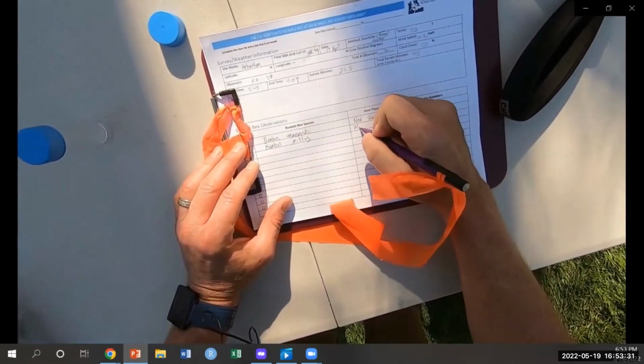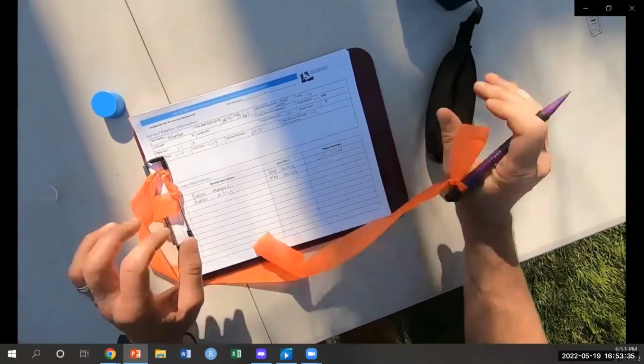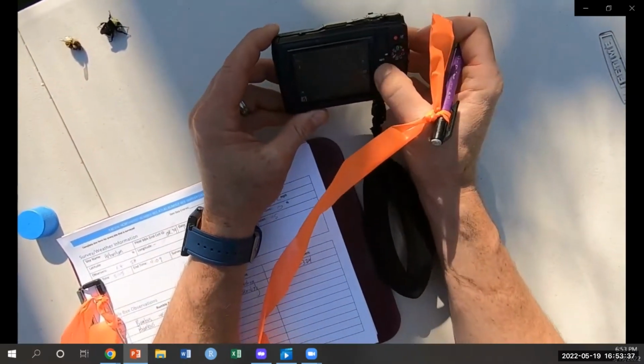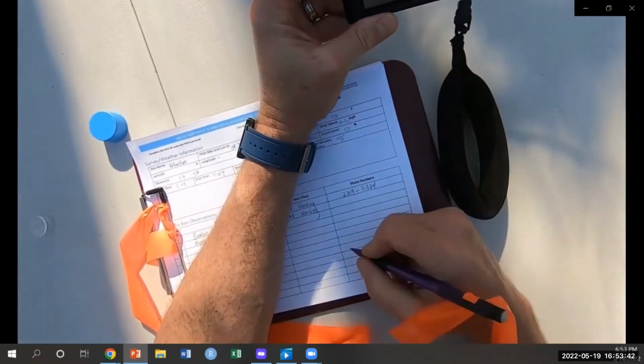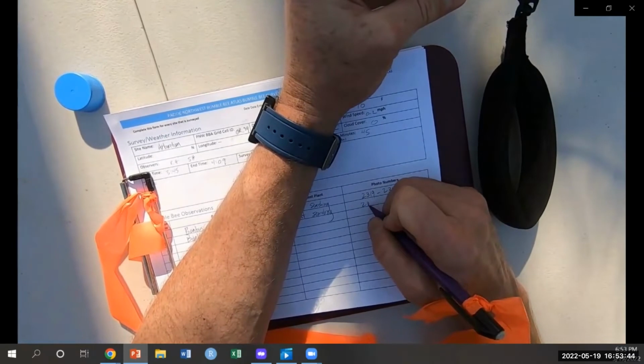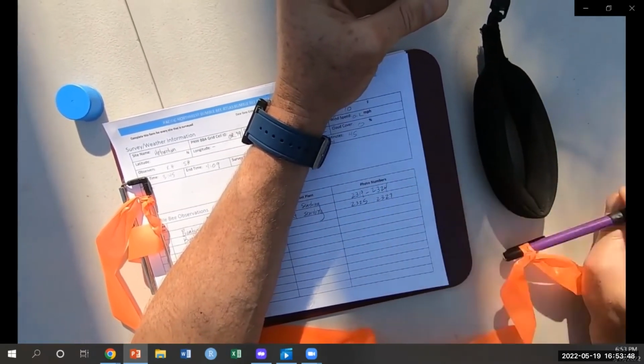She was also nest searching. And the photo numbers, again, I go into my camera, I press preview, and this goes through 2327. So this is going to be 2325 to 2327.